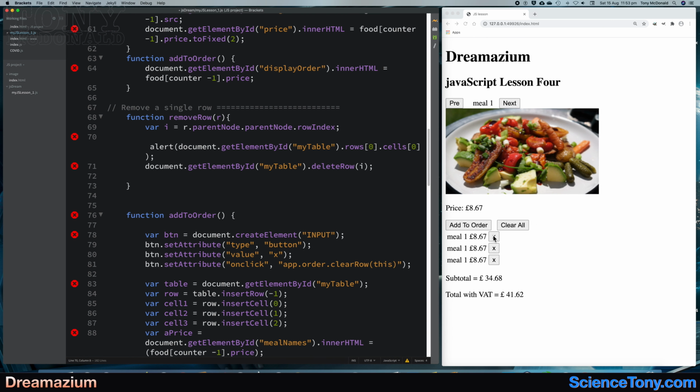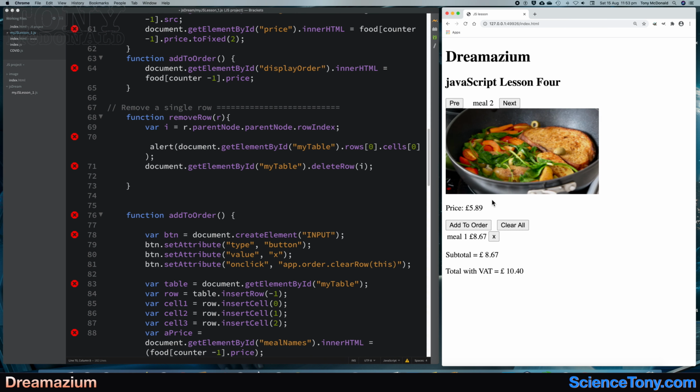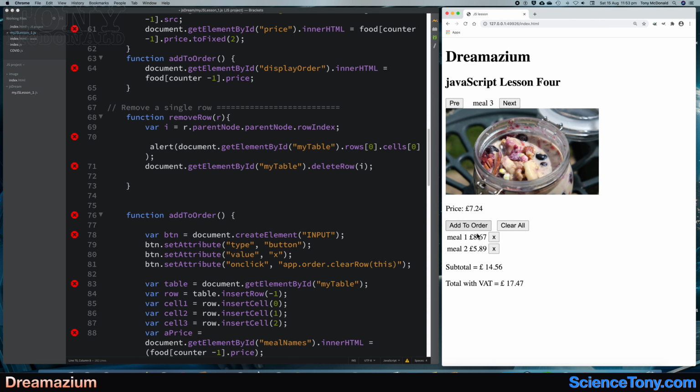Let's get rid of these. In fact, just clear them all. Now if I put in meal 1, I'll add that, and I'll show you why I'm doing this in a minute. Meal 2. And meal 3. So now they're all different, so we can see what's going on. So if I put 0, 0, we expect it to give meal 1, right?